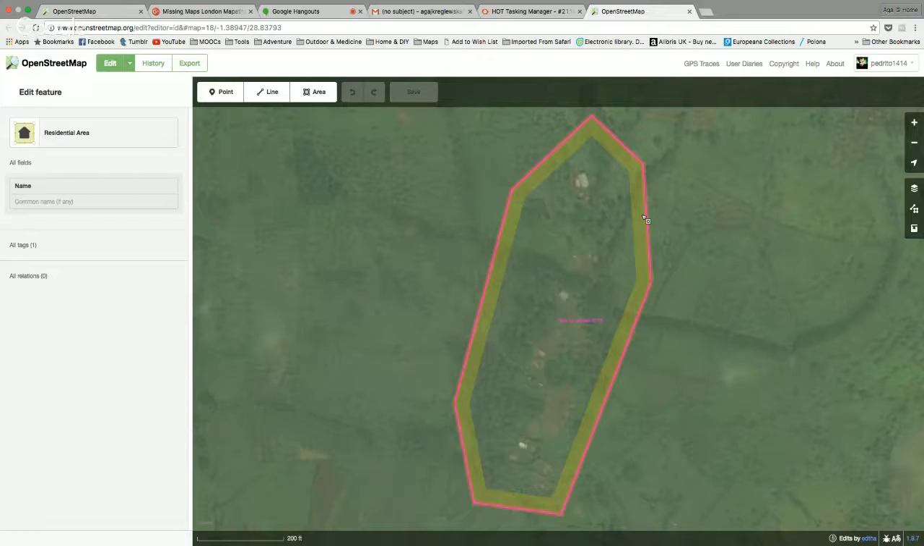Once you've opened this task, you have 2 hours to map what's within it. Otherwise, the task will open for other people to come and contribute. But within that 2 hours, actually, it's locked. So no one can come and double map the same bits.